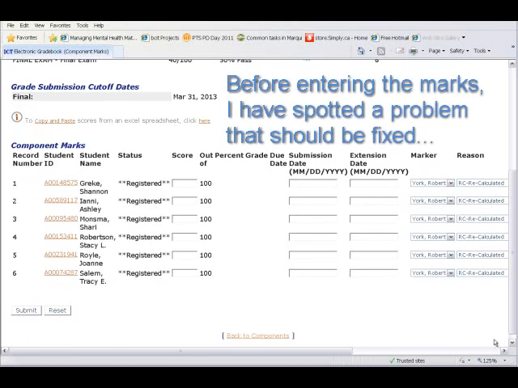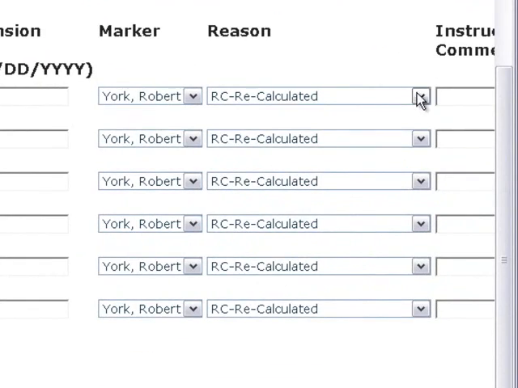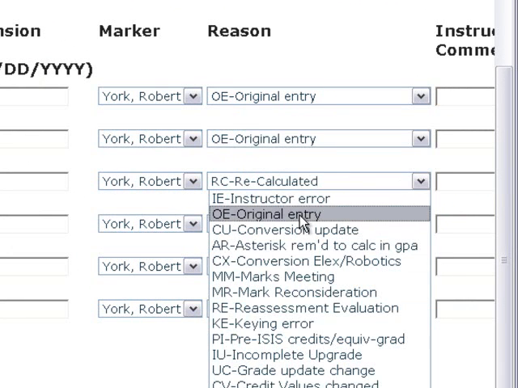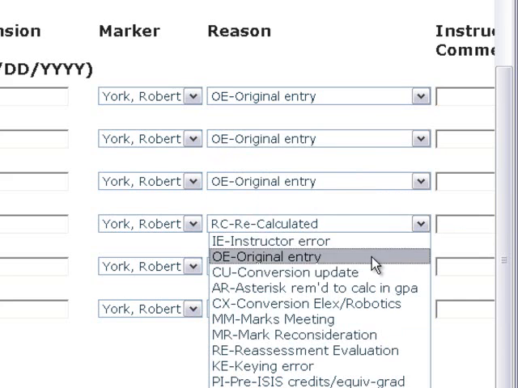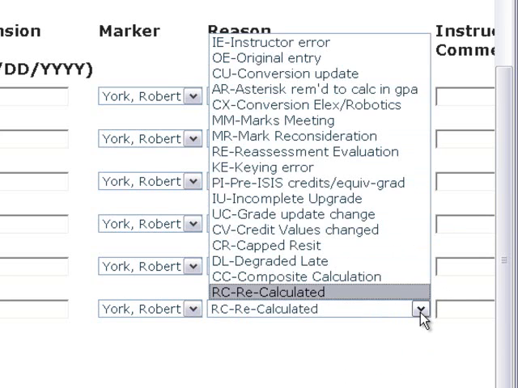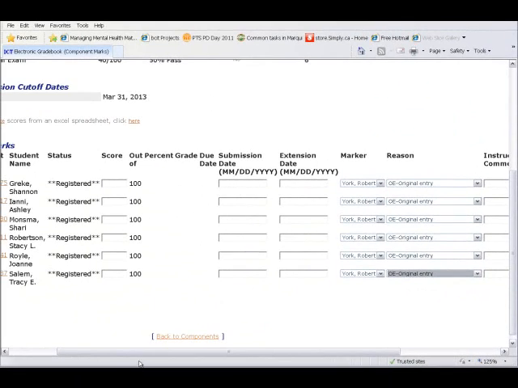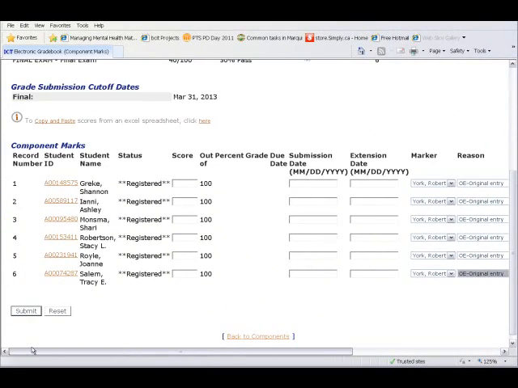Before we do anything, I've noticed that we've got an error here under the reason. They all say RC recalculated, and this isn't true. These are original entries, so I'm going to reset these back to original entry. This may not be the case with all the grades, but it just seems that this one flipped over to that for some reason. Okay, now we can go ahead and enter our scores for the final exam.